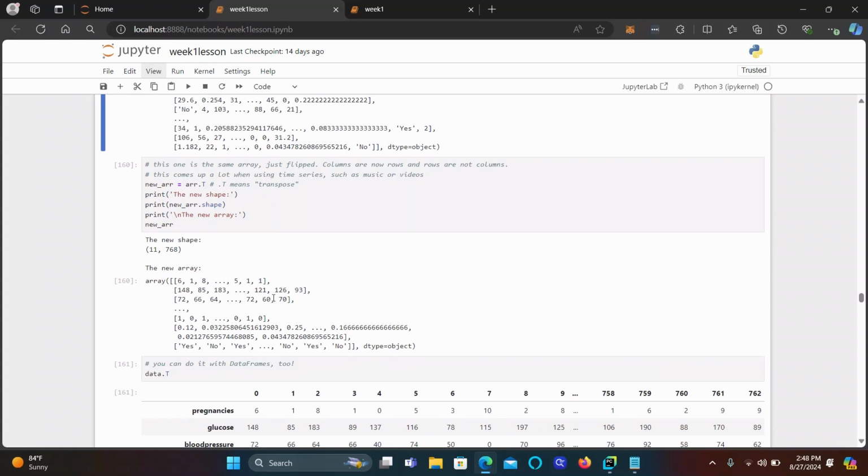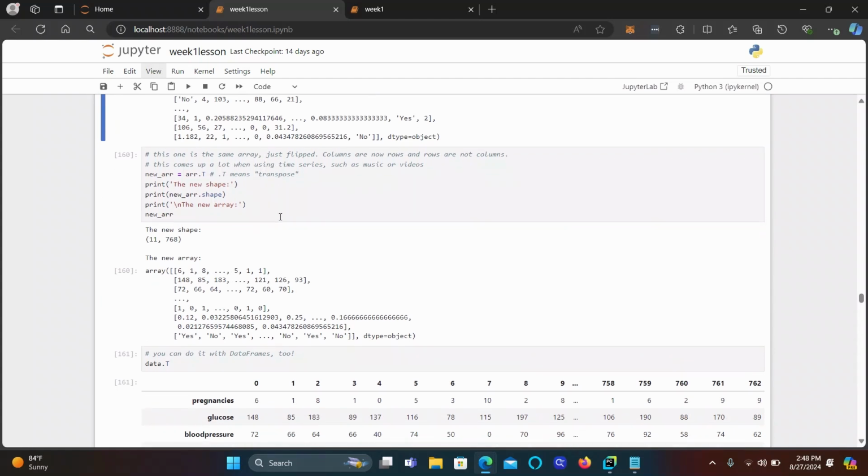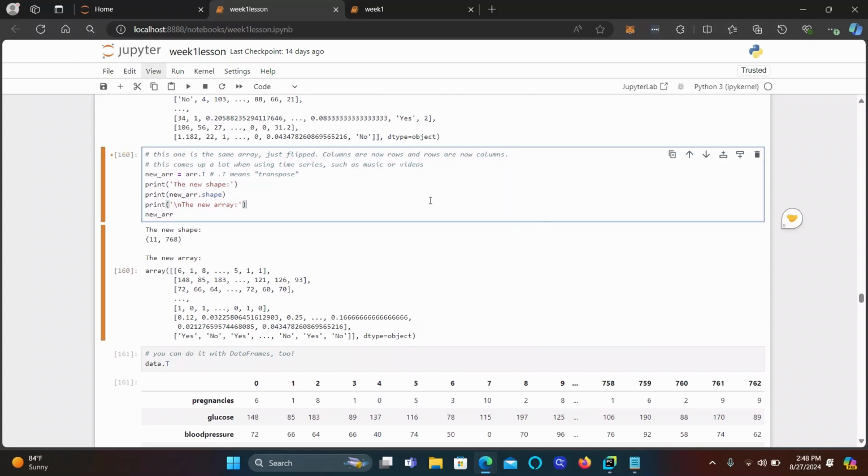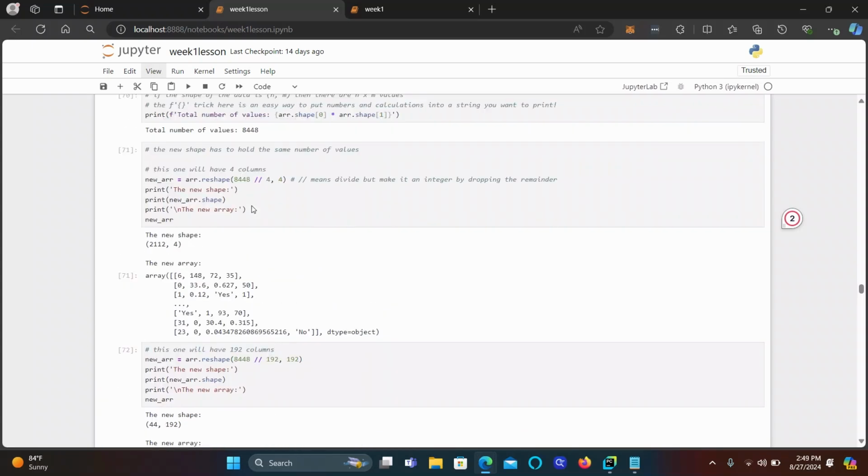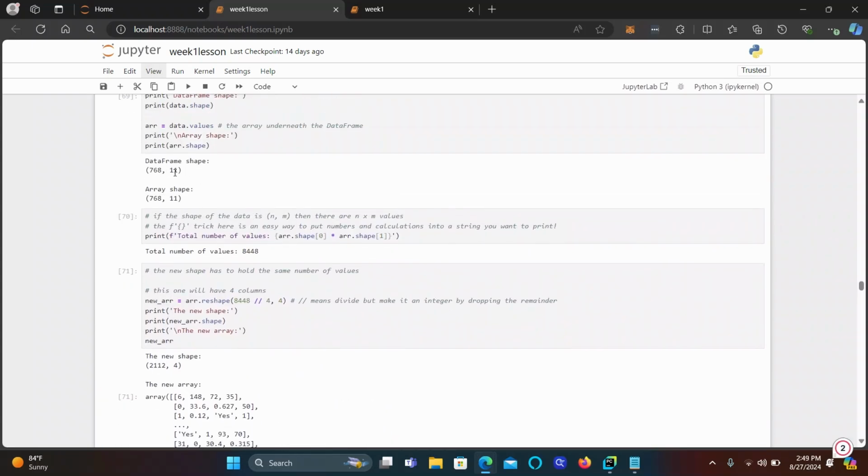Now the next one is the same array, it's just going to be flipped. So columns are rows and rows are columns. And this comes up a lot when you're using time series like in music or videos. To flip it so that columns are rows and rows are columns, it's just dot and then capital T. That dot capital T means transpose. So the new array now is the original array with the rows and columns flipped. The original array had shape 768 by 11. Let's check on that. Yep, 768 by 11.